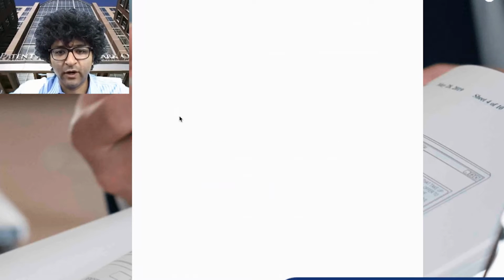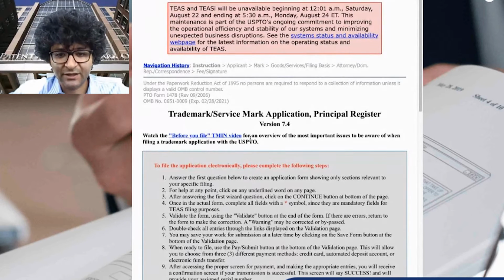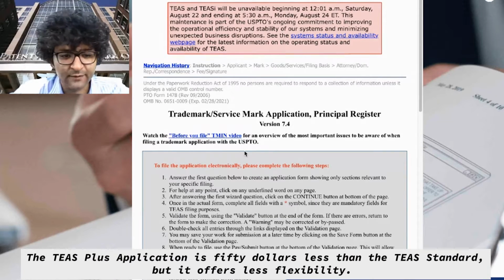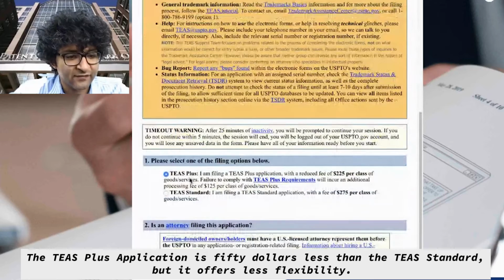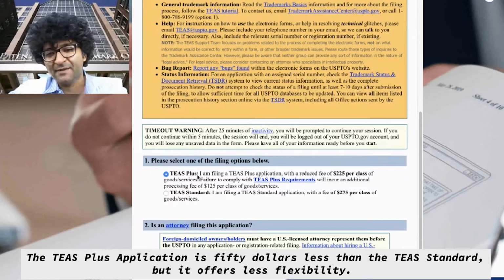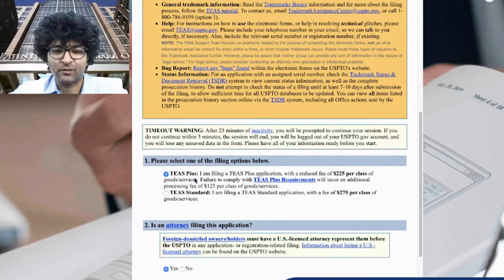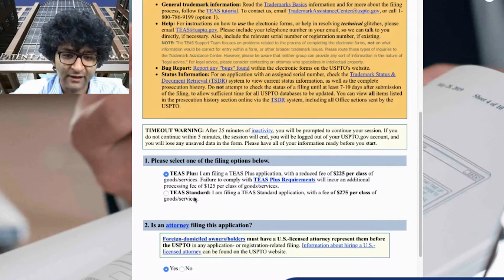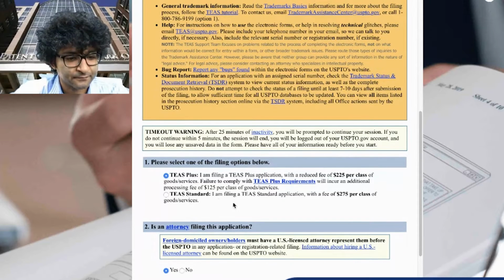Again, we're going to do a TS Plus application for a company. So this is for your LLC, your C Corp. The first thing is you have to make sure you have the plus selected. Again, this is going to be $50 cheaper, so it's going to save a little money, but you're going to be a little limited throughout the rest of the process, which I'll point out to you as we go. Tomorrow we'll do an episode on the TS standard application for a company on a logo.